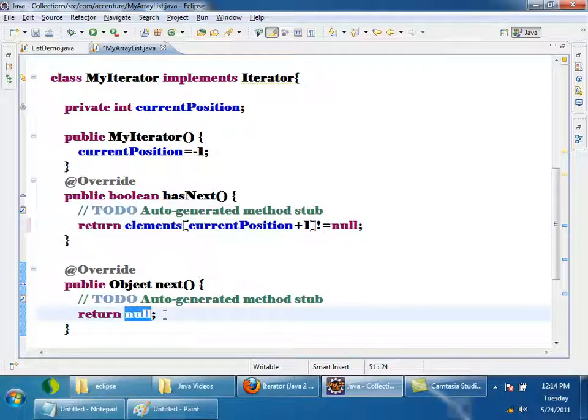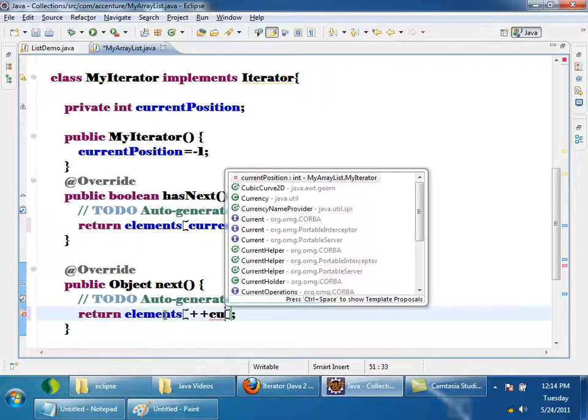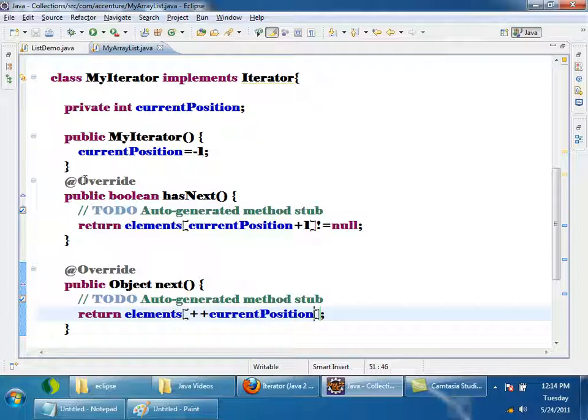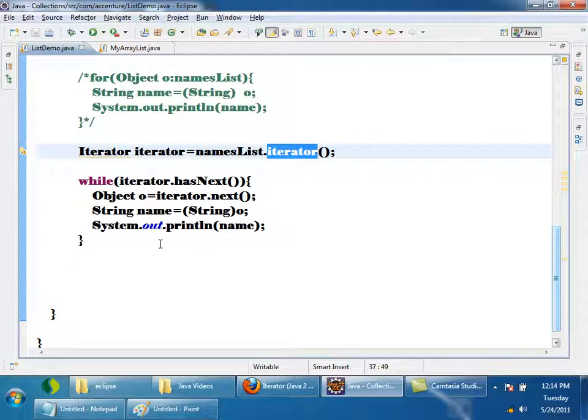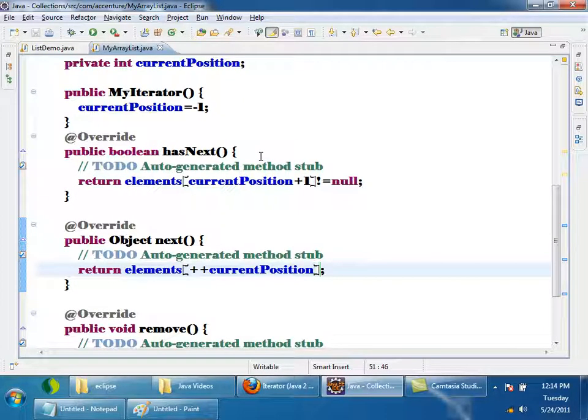Next should return the element at that location, the next location. So return elements of ++ current position. As I said, whenever I call next, the iterator will point to the next location, meaning the current position is incremented, and then it returns the element at that location. See, in return elements of ++, it will first be incremented, then the element will be returned. So this is how the iterator is working.